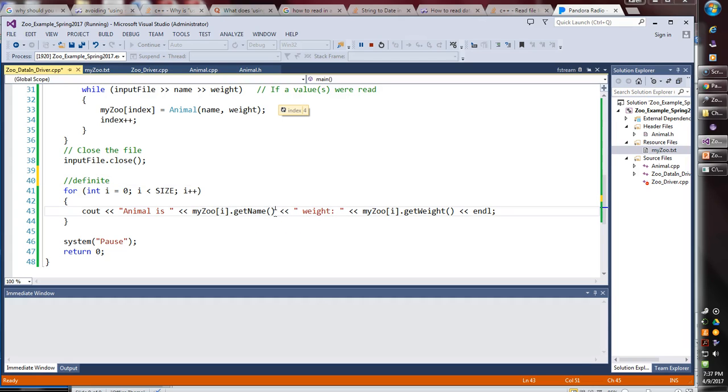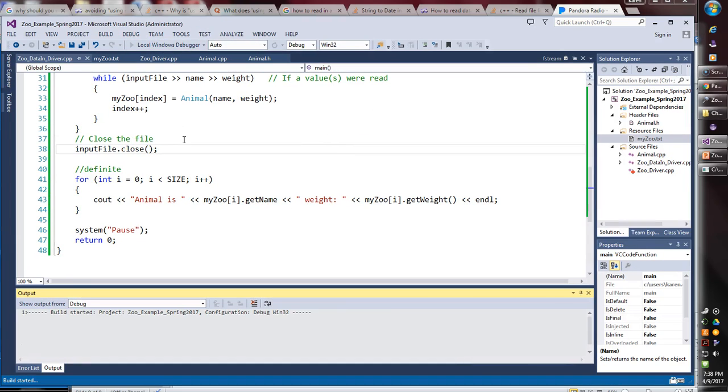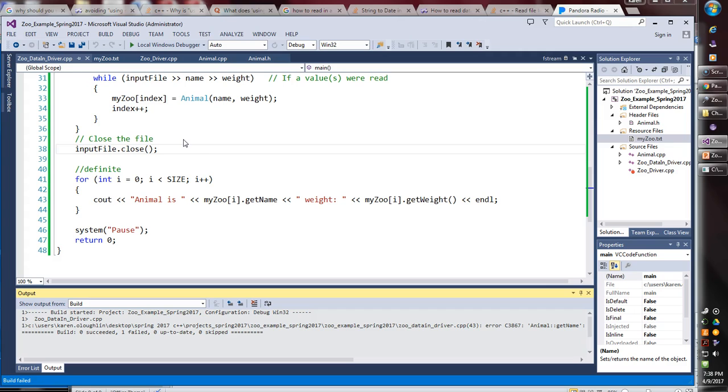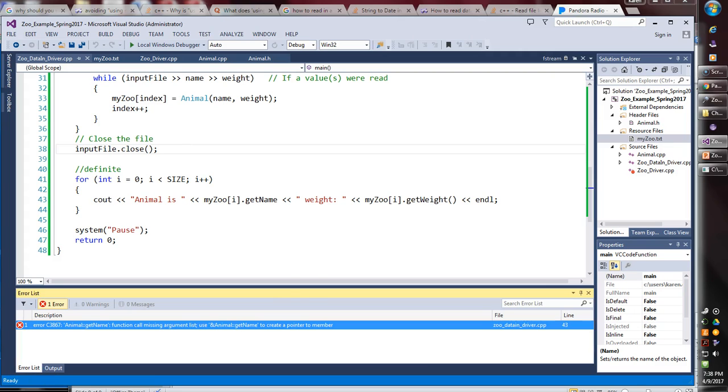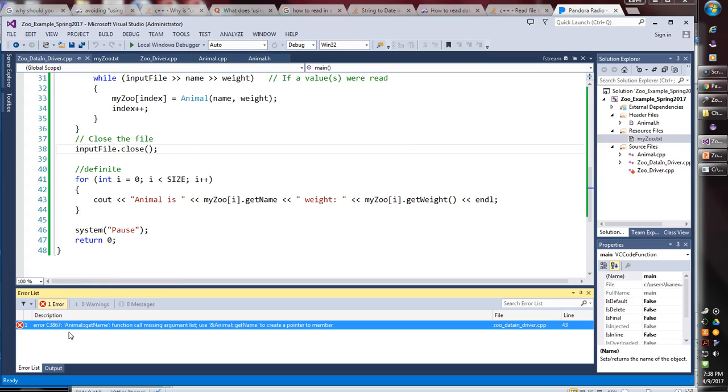Get name is a method, so I have to have parens there. If I don't have parens there, and I'm just trying to show you some of the common errors that you might make, it will throw an error. If you need to find your error list, click down here or go to View, Error List. It says animal get name function missing argument list, and then it has use ampersand animal.